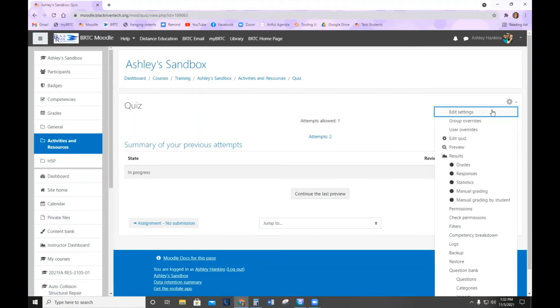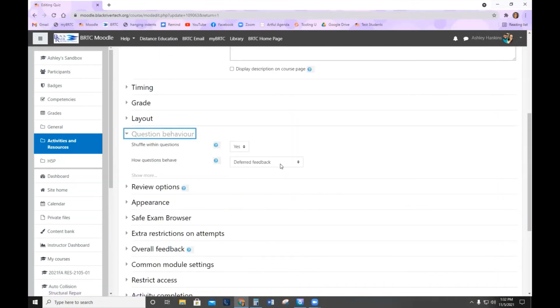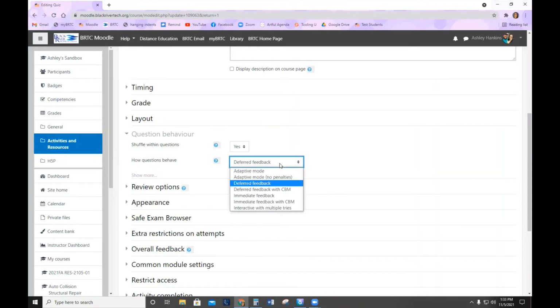Okay, so another thing I wanted to look at was the different question behaviors. What we most commonly use is deferred feedback. What that does is they don't know anything after they answer each individual question. It submits all the questions at once at the end. But we do have different options.